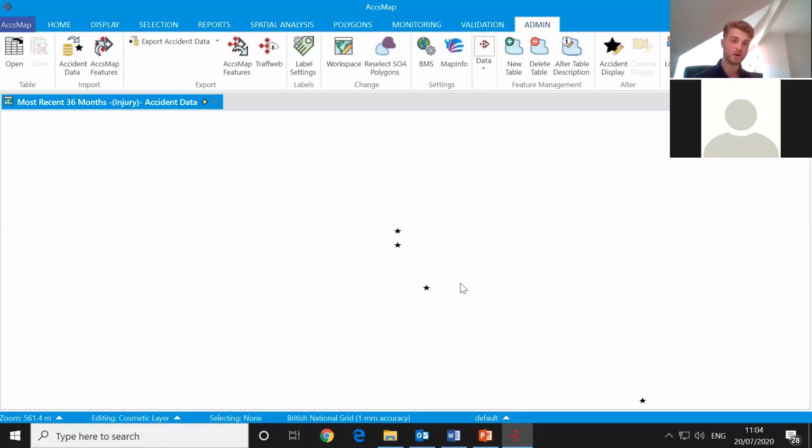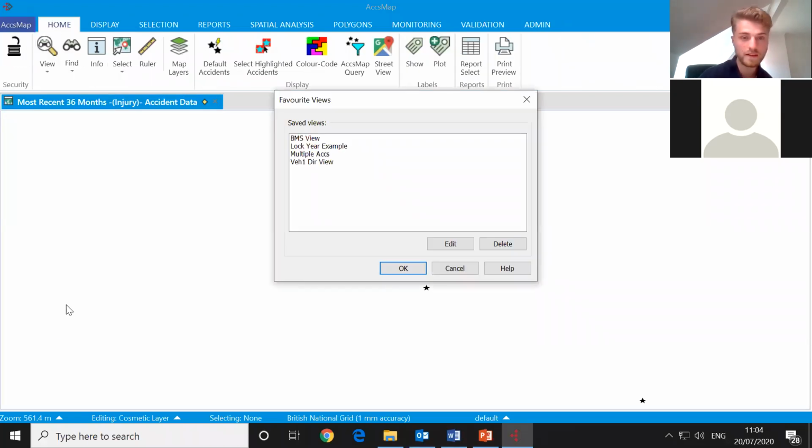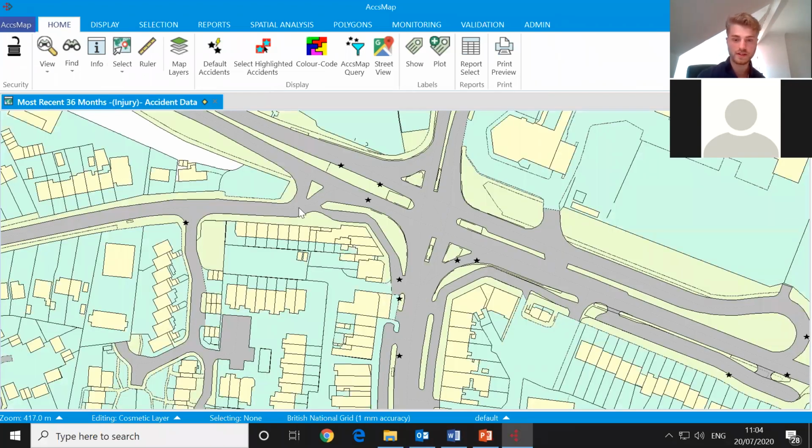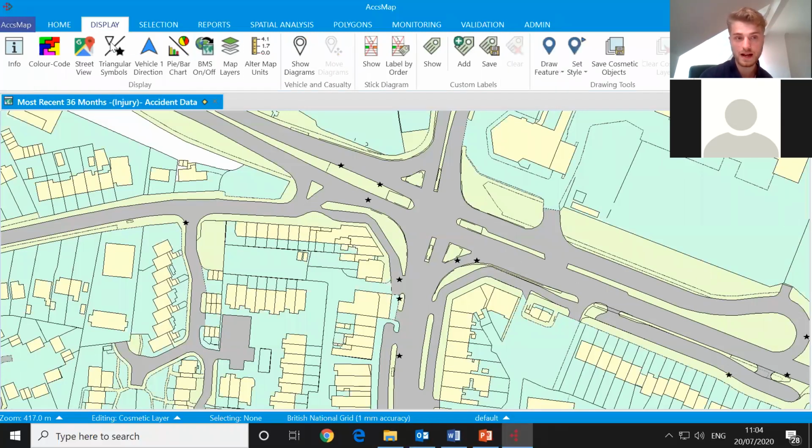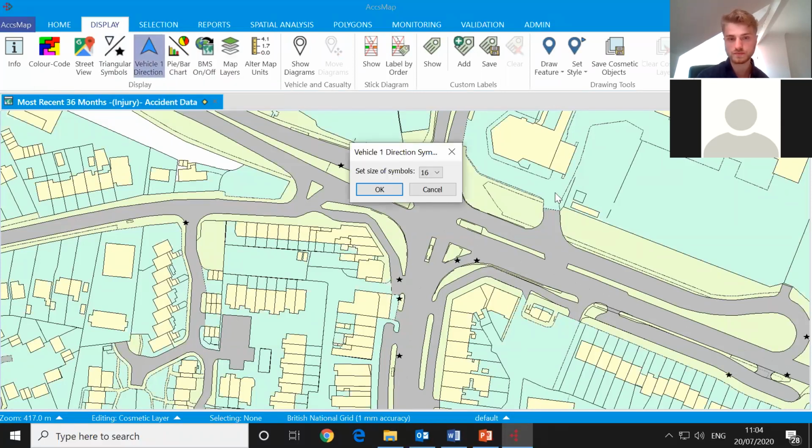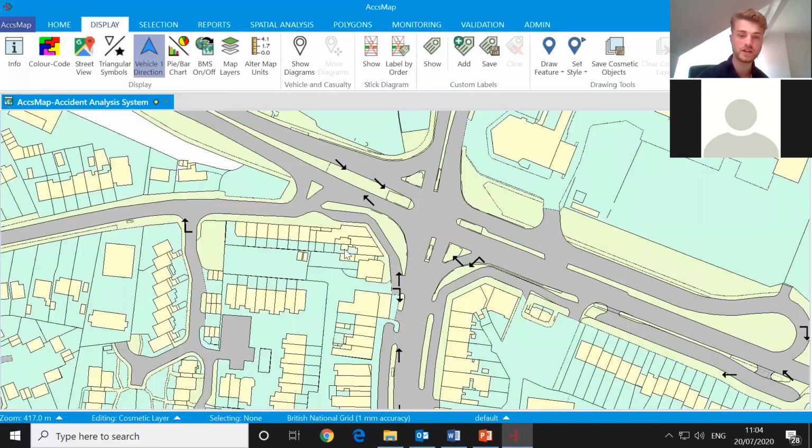We've also added an option. In fact, if I go back to a particular area of mapping that might highlight this better, just this one. Okay, so here are some accidents here. We've added an option to display an arrow for each collision that shows vehicle one's direction of travel, because vehicle one is often recorded as the blameworthy culprit. So this is a quick way of just showing their direction of travel. This can be found under the display tab, and it's this little option here, vehicle one direction. Let's make the size 24. Okay, let it run through, and it shows the direction of travel for vehicle one within that accident.